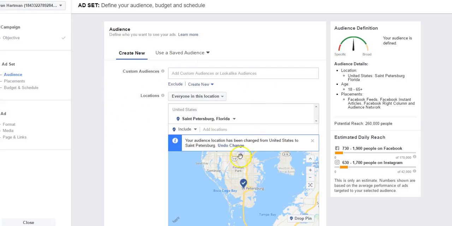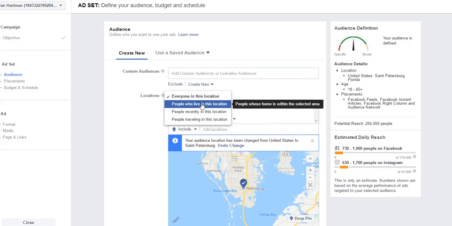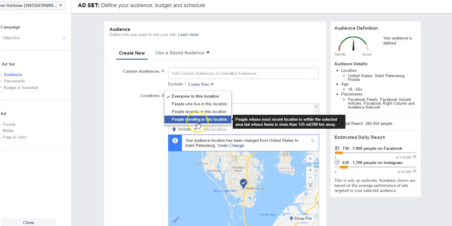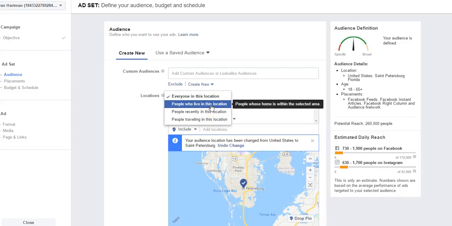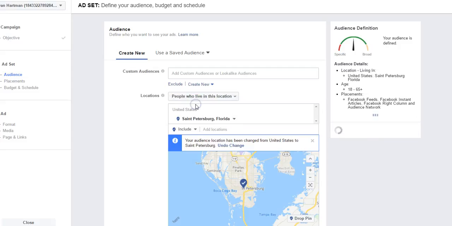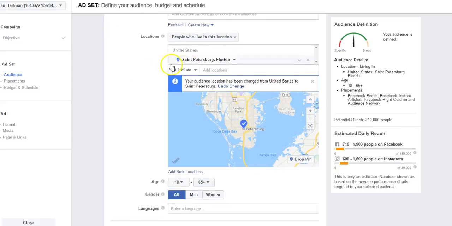Another thing I want to point out, and this is very important for targeting, you see where it says locations? Depending on what you're doing, you can choose people who live in this location, people who are recently in this location, or people traveling. This is big where I am because a lot of people travel here. It might be the same for you. So I like to make sure I either explicitly pick people traveling and make offers to them because a lot of people want to move here once they visit, or people who live here. For now, I'm just going to do people who live here. Okay, so people who live in this location, St. Pete, Florida.